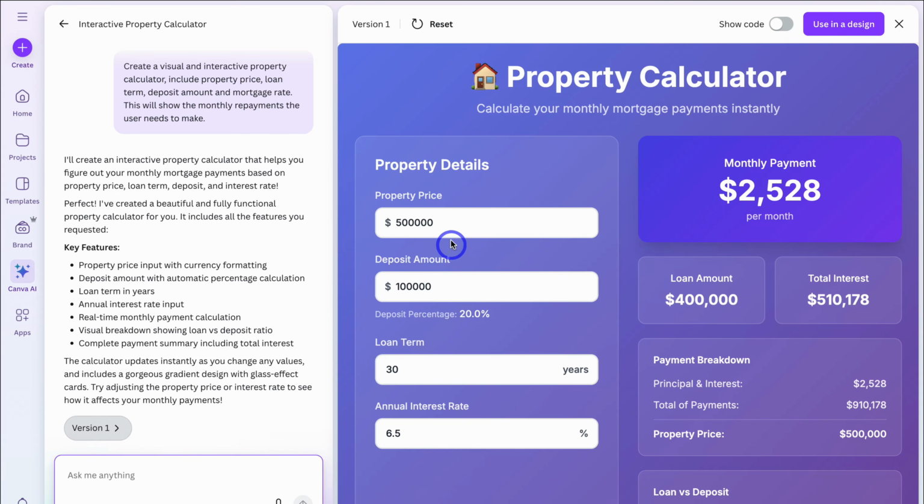Okay, let's go ahead and test this out. Here we have the property price. We can change that here. For example, let's change this to 700k. Then you can see the monthly repayment over here. Deposit amount 150k. Here we have the deposit percentage. The loan term 30 years. I'm happy with that. And annual interest rate. Let's say interest rates have just dropped to 5.2%.